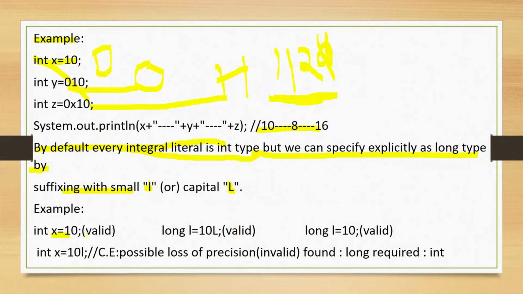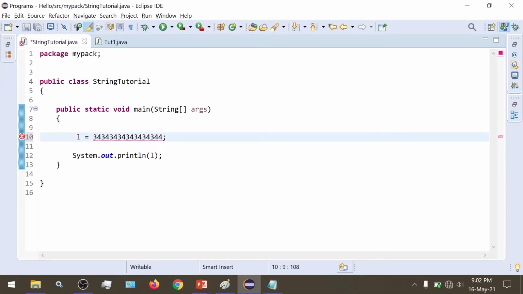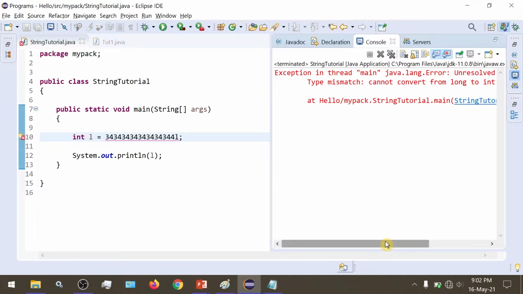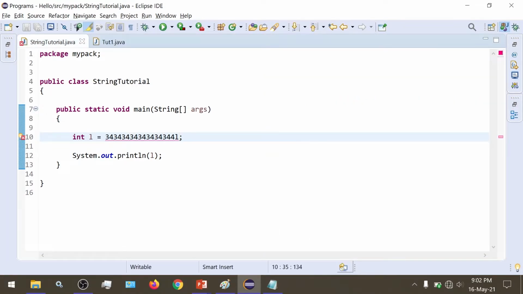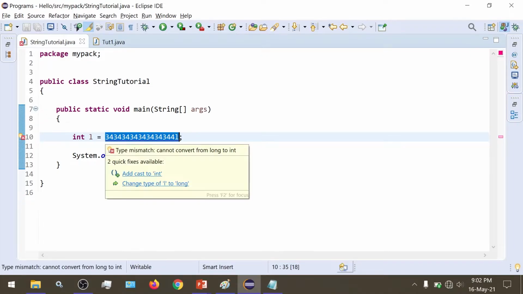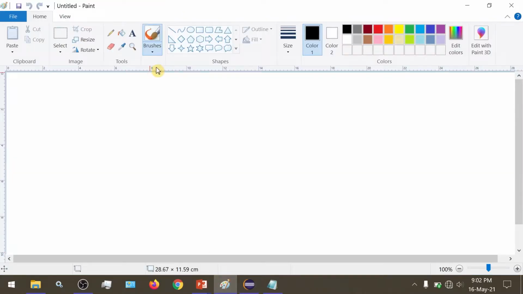So this is valid, and one more thing. If the variable is of type int and we are trying to specify a long value here, then also we would get an error. Yes, here it says type mismatch: cannot convert from long to int. If it is considering this number to be of type long, and we are assigning it to a variable of type int, it cannot be converted because there is a simple reason behind this.